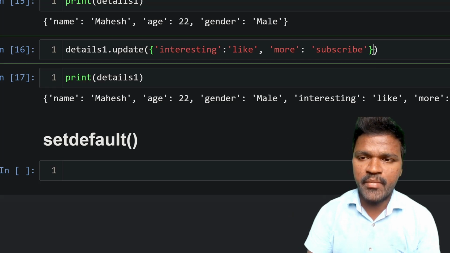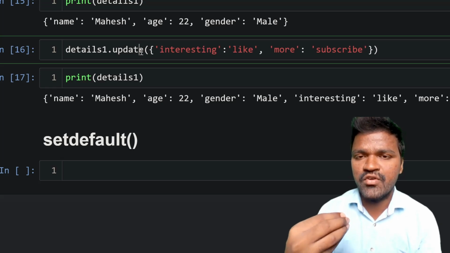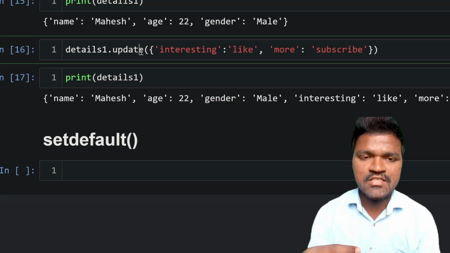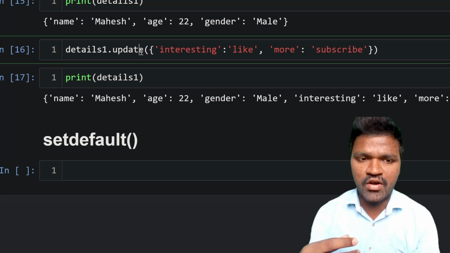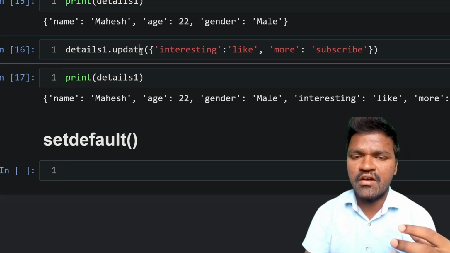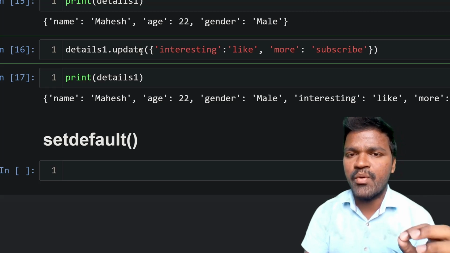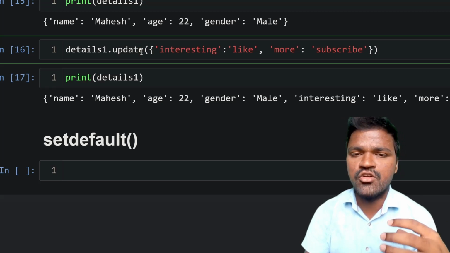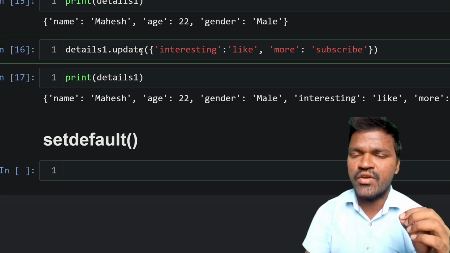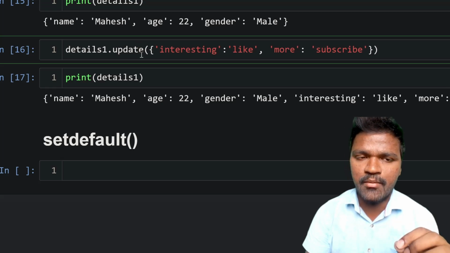So here we are mentioning the dictionary inside of this particular update method, right? We can also mention a list of tuples or tuple of lists, whichever way we want. In our previous video we saw how to create a dictionary by using the dict method and passing nested lists or nested tuples. In a similar way, you can pass the same thing to this update method.